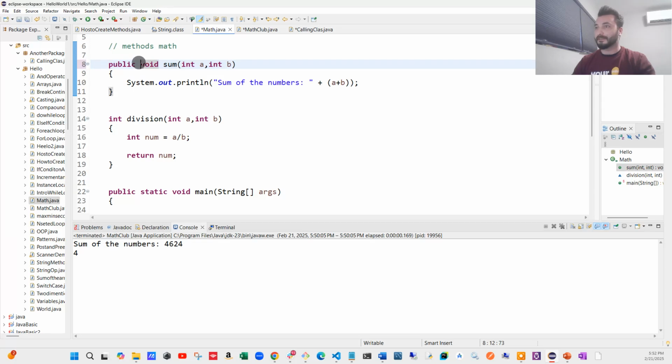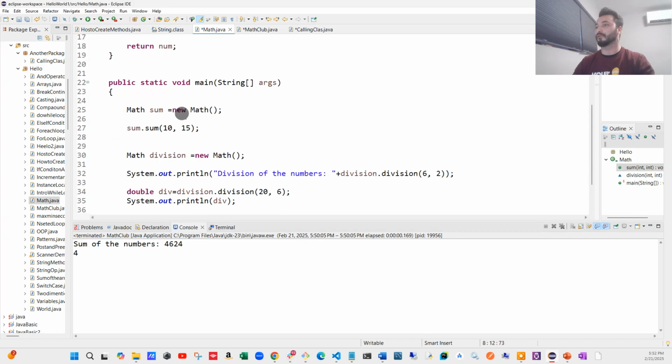But if it was public, then we would be able to call it from another package, right? We would be able to call it from another package.